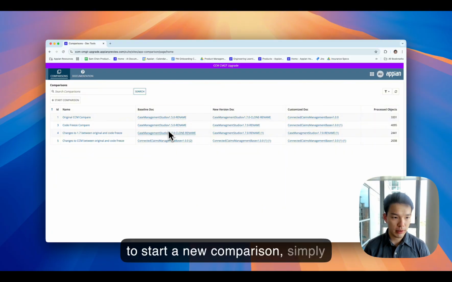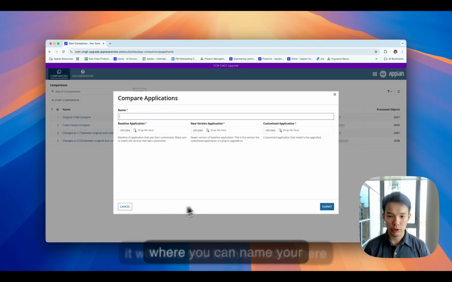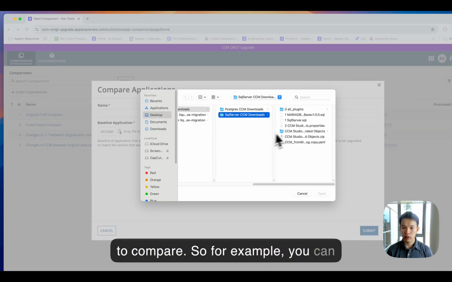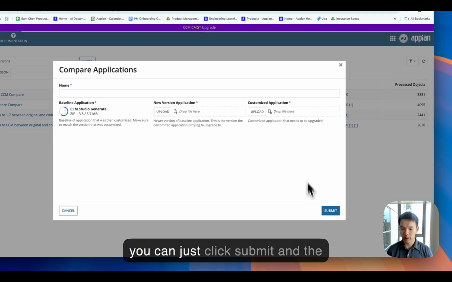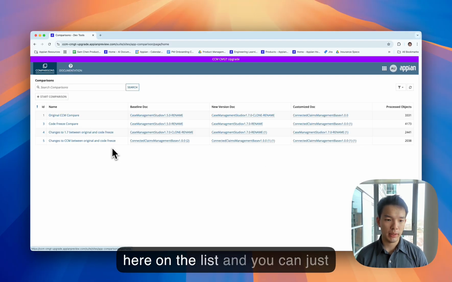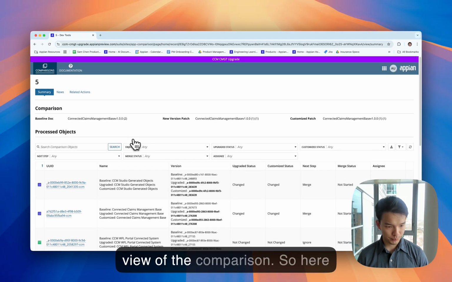To start a new comparison, simply click the Start Comparison button, and it will take you to this module where you can name your comparison and upload the zip files of each application you want to compare. Once you upload all three, you can click Submit and the comparison will begin. Once your comparison is complete, it will show up right here on the list, and you can click on it to get a more detailed view of the comparison.